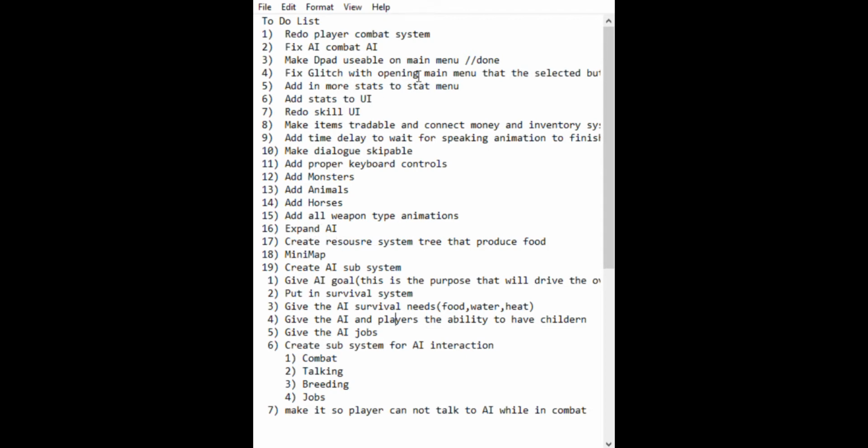And I just wanted to show you a little bit of how my thinking was, all the stuff I had to fix, and all the little glitches and everything like that, just to give you a little behind the scenes of how I actually do this stuff. Add more stats to the UI, redo the skill menu, make items tradable. Like right now, I don't know why I didn't do that before. I guess because I intended for all the systems to be separate, so I never wanted to integrate the item system with the money system. But I figured, whatever. Add proper keyboard controls. Just never bothered to do that because I never played with the keyboard.